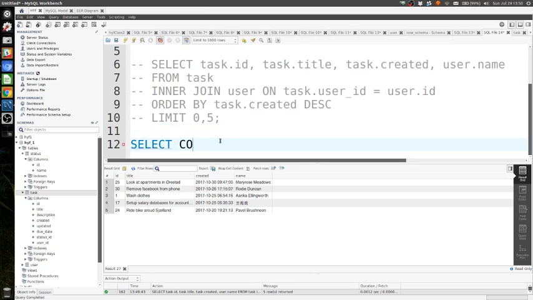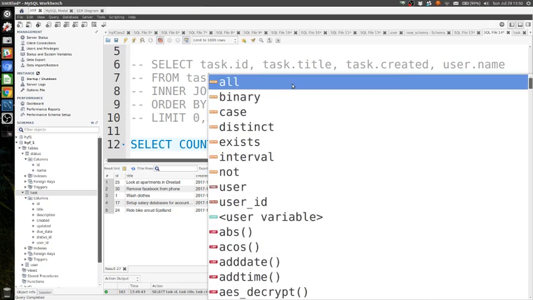So it's something with count, right? And what do we want to count? Task ID. The thing with count is you could also put star or asterisk in here, as long as what you're counting is not null. It's going to include that. So if we wanted to count, we can try it here actually.